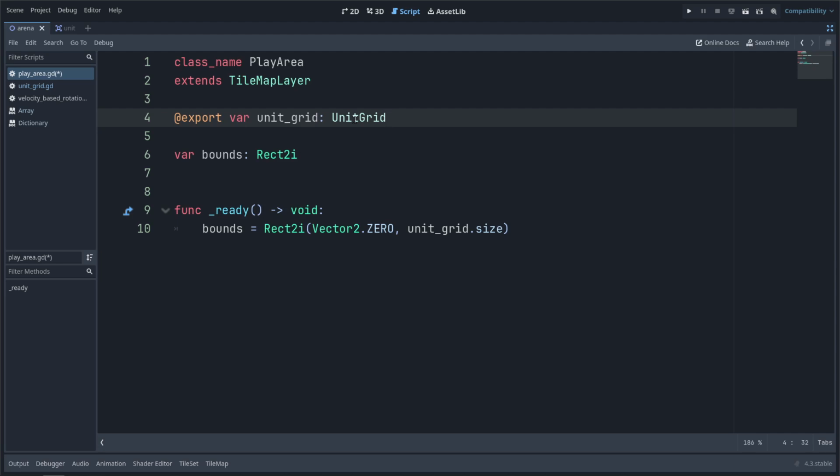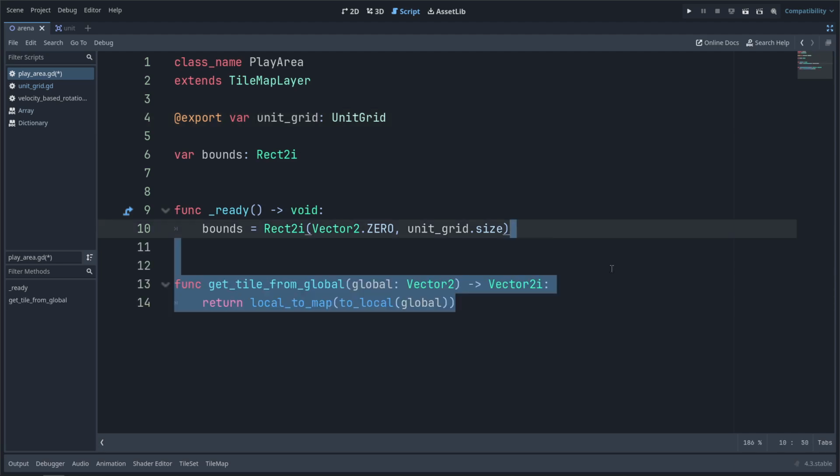Whereas in this case, we say that, okay, the unit grid is responsible for setting up the size of that grid, and the play area can just rely on that same value and use the same value to make sure that everything works and we avoid redundancy. Hopefully that makes sense.